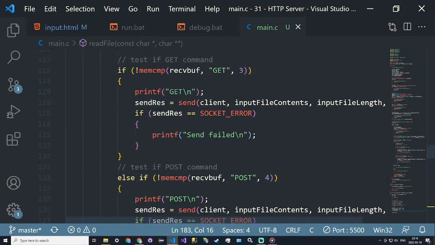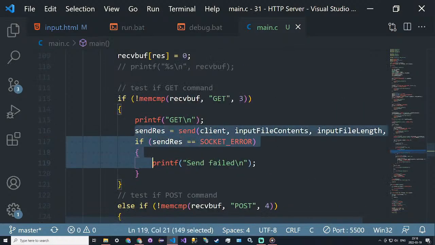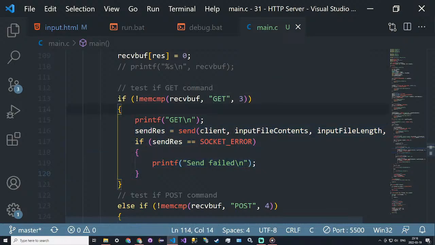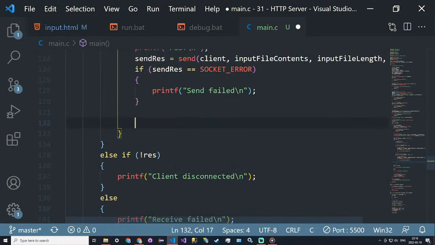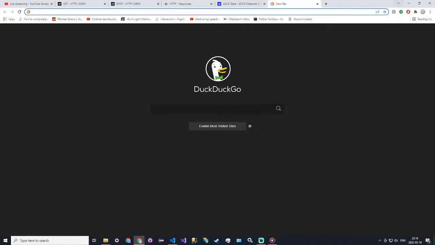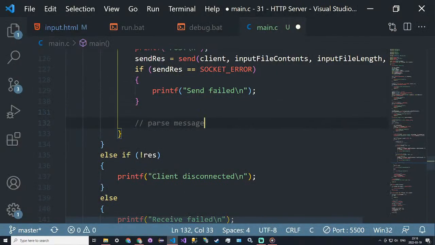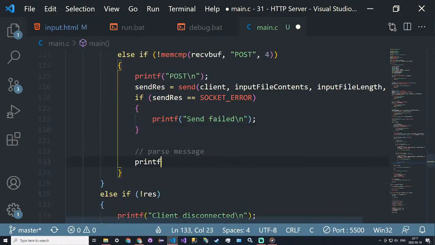So get or post, we send the file. And I suppose we can just move this send back, or we'll just leave it like this for now. But if we get a post request, that means that there's data. So we need to parse the message. Based on the post request, I'm actually just going to print it out, just because I would like to show you guys what we are actually receiving with our specific form.